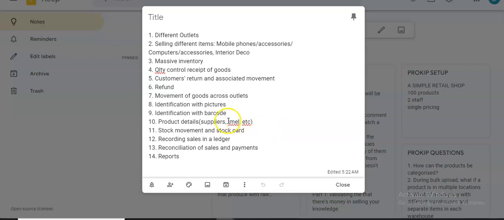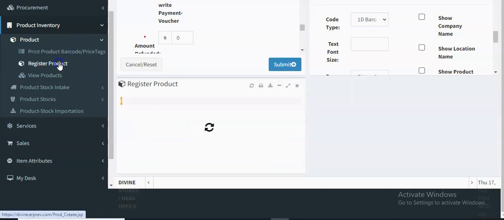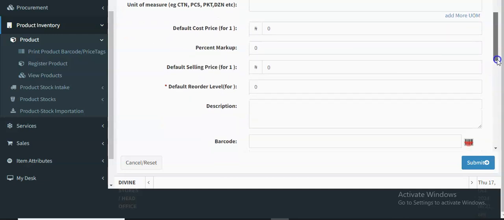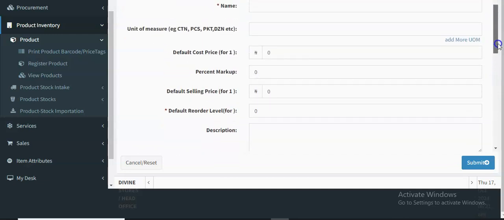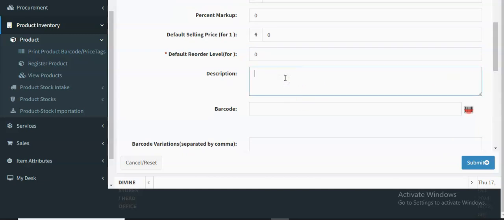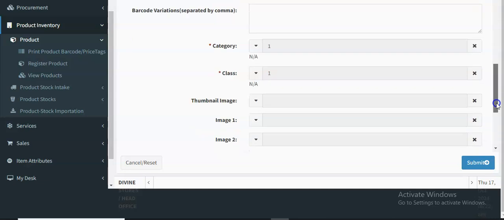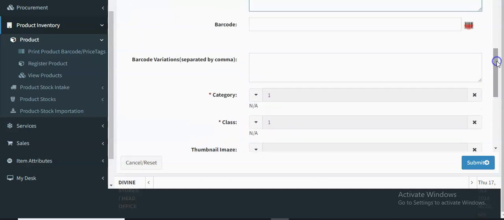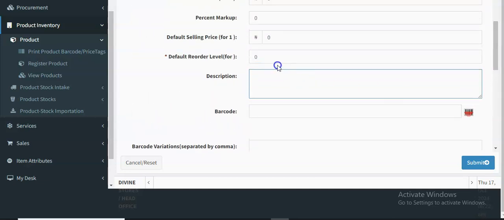Okay, so we talked about product details, like having the supplier's name, cool, right? So when you are registering your products, you register every item you have once, though we are going to import for the first time. There's a place to put a description. You can put the description here. Also, you can upload up to 4 pictures. You can put the description, whether the item number or whatever, you can put it here.